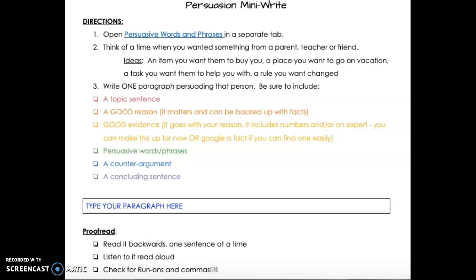Hello, so today and tomorrow you have 2 days to try your own persuasive writing with just a little mini write. So it's really short, it's just one paragraph, but I wanted to go over the directions with you so you make sure you understand what it is you need to do. So when you open your assignment, you'll see the Google Doc and it looks just like this.